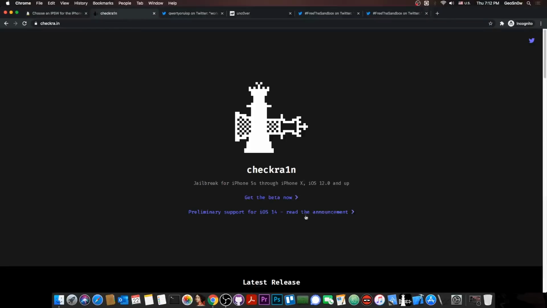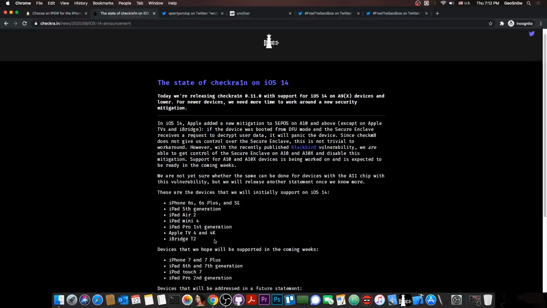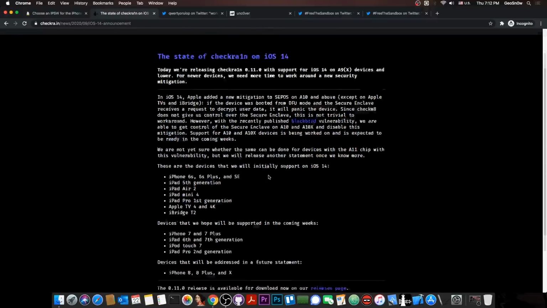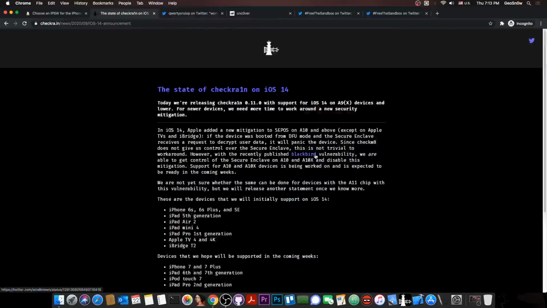Now, as you probably know, the CheckRa1n does support iOS 14, but only on a very limited subset of devices, and those are the A9X and A9 devices, basically the iPhone 6S, 6S Plus, iPhone SE, some iPads in here, and the Apple TV 4 and 4K. But the iPhone 7, 7 Plus, iPod Touch 7, and some iPads are not supported. Basically, the A10 devices are not supported. Now, what the CheckRa1n team wanted to do in order to add support for these devices is to use the Blackbird, which can somehow be used for the A10 devices as well.